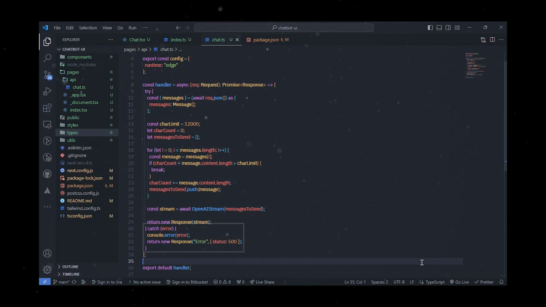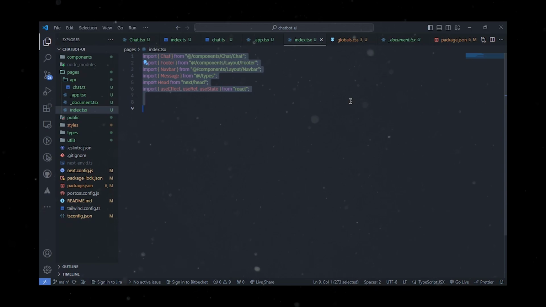However, if any error occurs during this process, the code catches those errors, logs them to the console, and returns a generic error message with a status code of 500 indicating an internal server error. Now, let's move on to the index.tsx file.